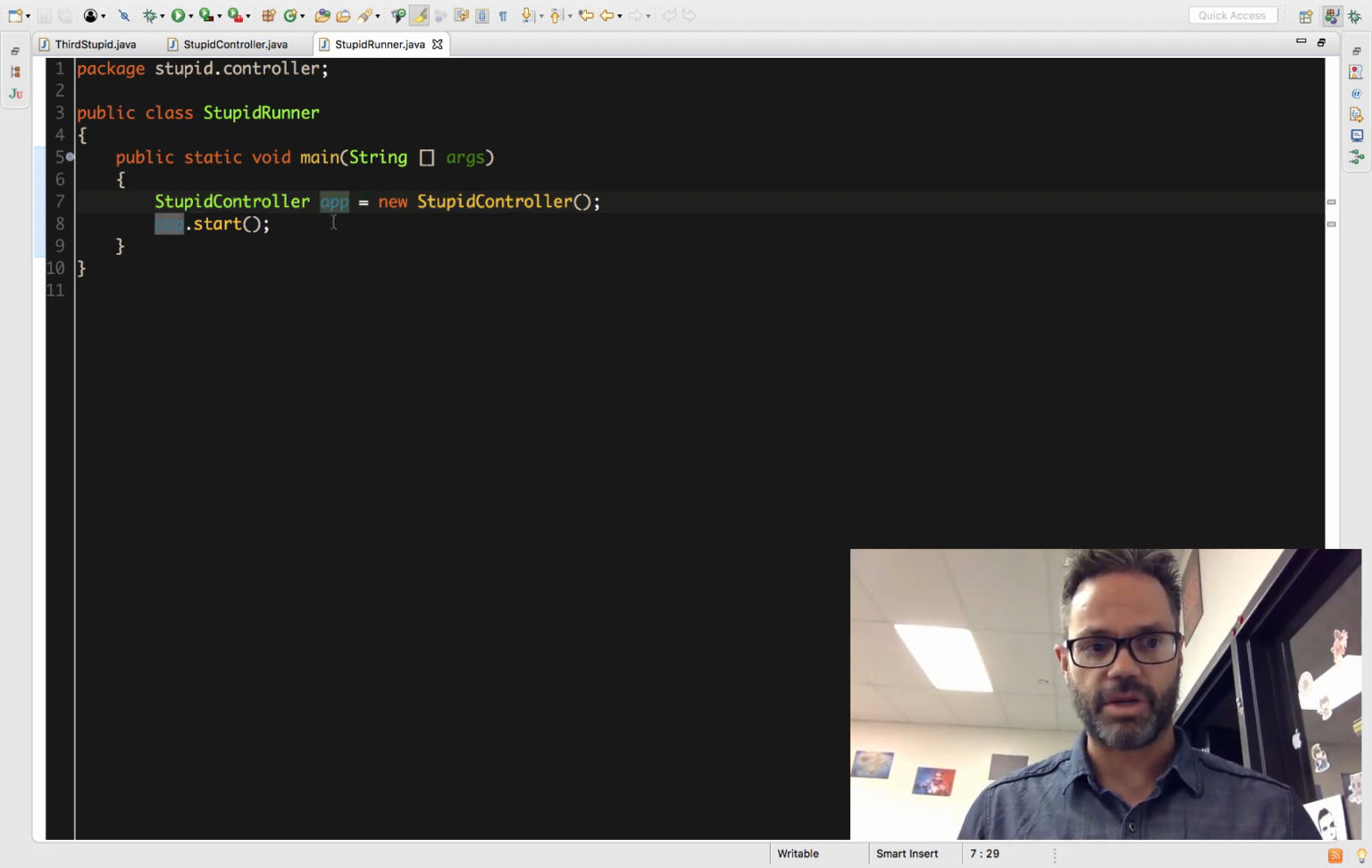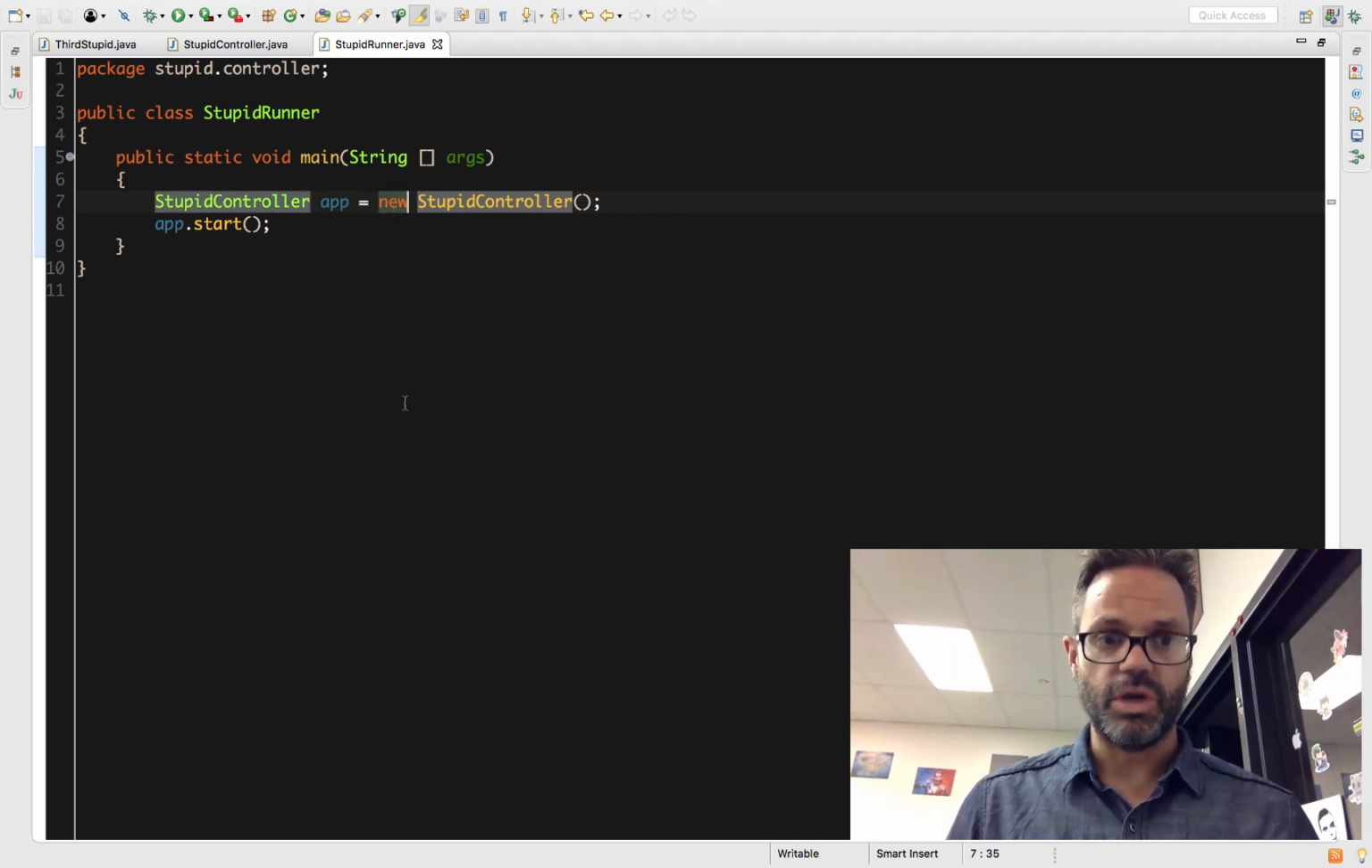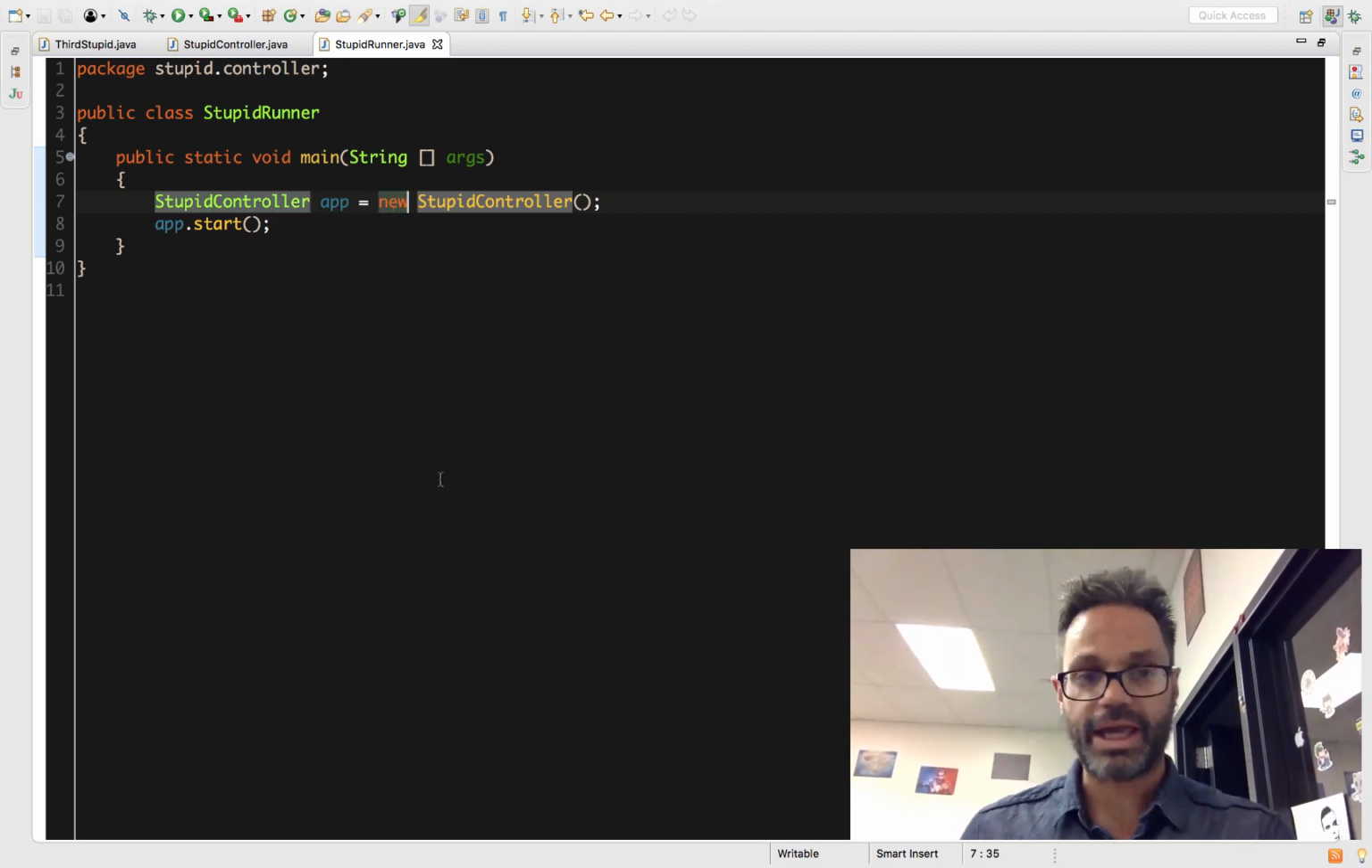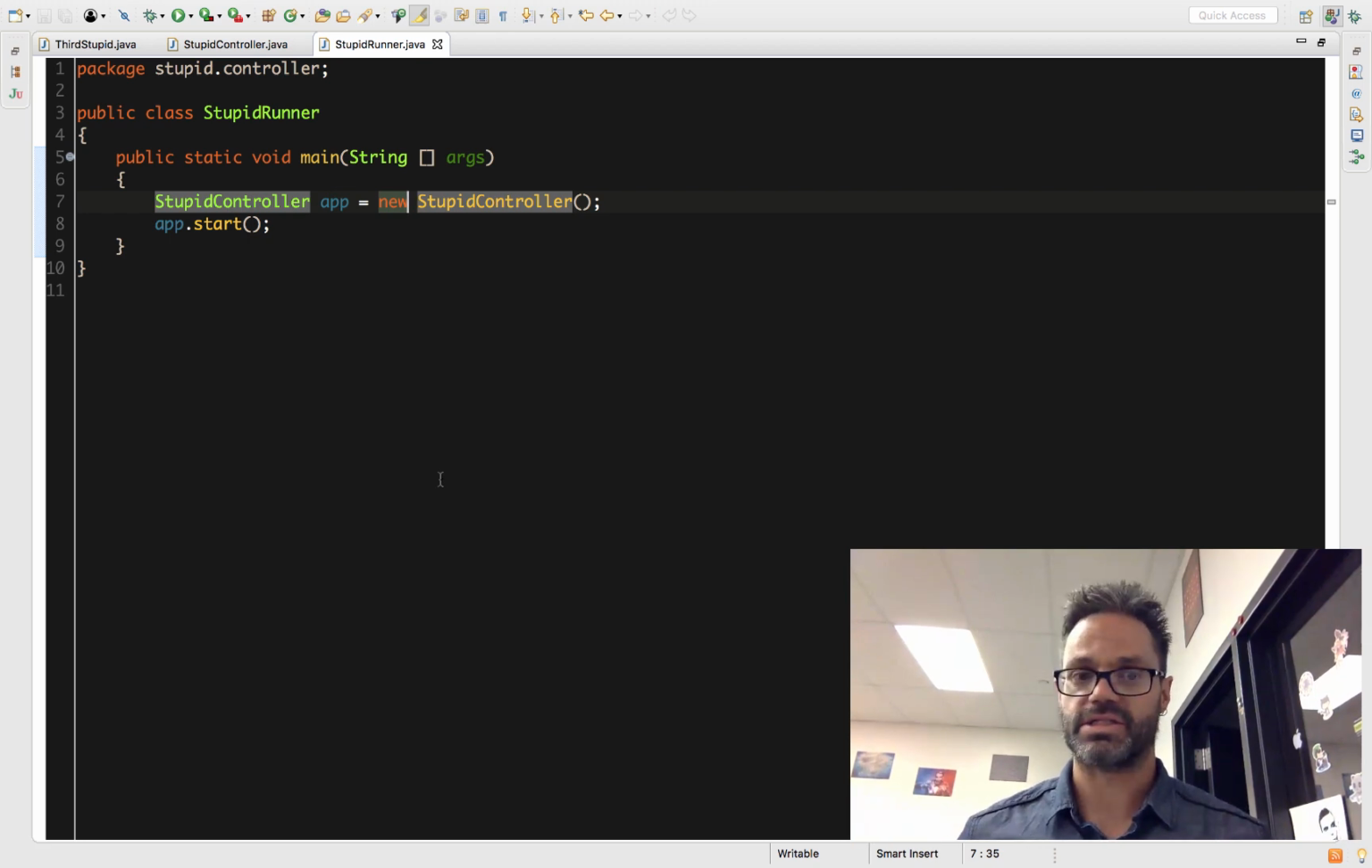So app is a variable. StupidController is the type of variable we're making. So in Java, we have a type and then a name for a variable. And we're doing a declaration and instantiation in one line with this line right here in line 7. And because it's an object, the next word after the assignment operator needs to be new. The new keyword says that we're allocating memory for this. We're creating a new instance of this.